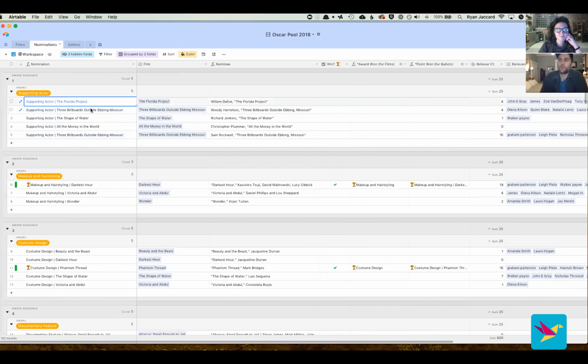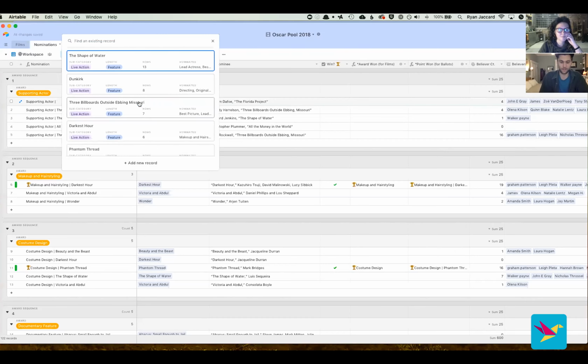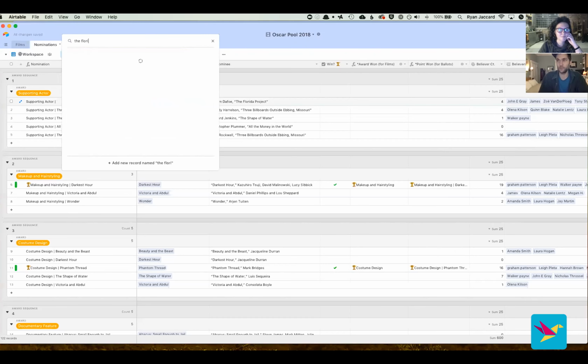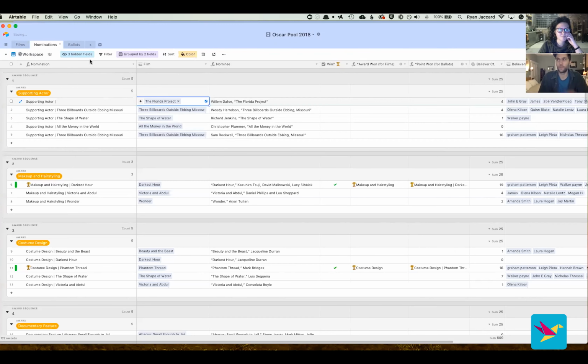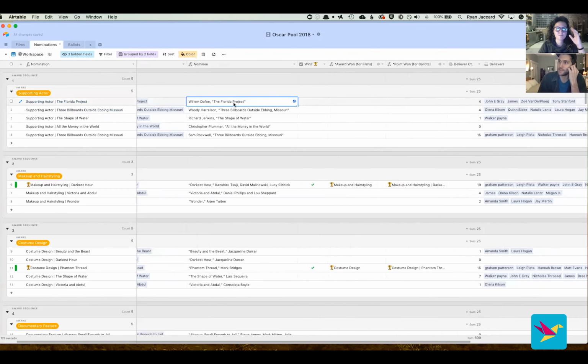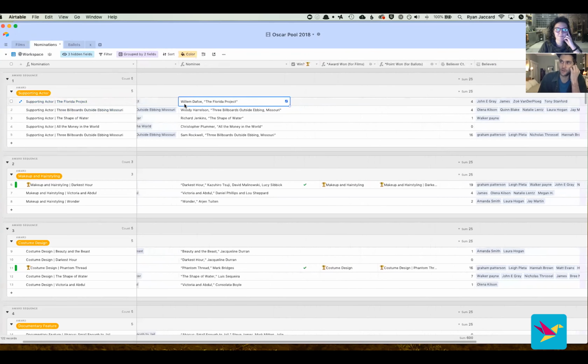So anyway, for supporting actor, I immediately linked the film that it pertains to. And you'll see this field here is actually just a formula based on the film I have linked. So if I unlinked that, that disappears. So I basically started with 5 blank records that just all said supporting actor. And then I linked the applicable film from the film table here. And that automatically generated there. This is the actual nomination. So it was specifically for Willem Dafoe for The Florida Project.